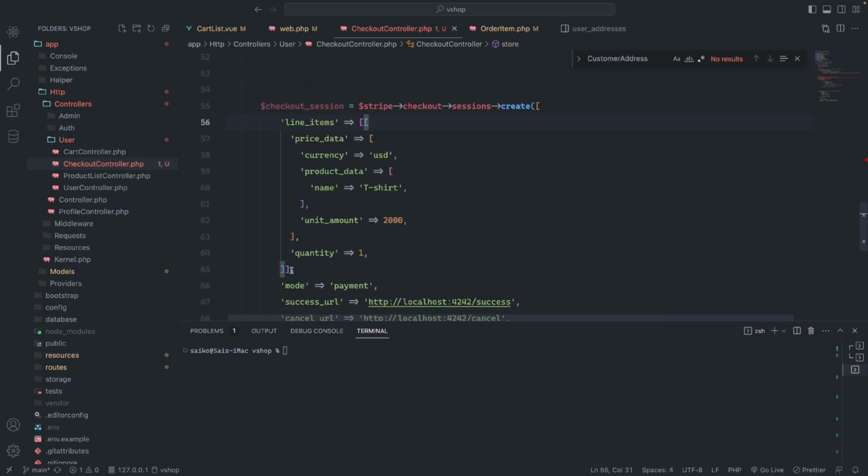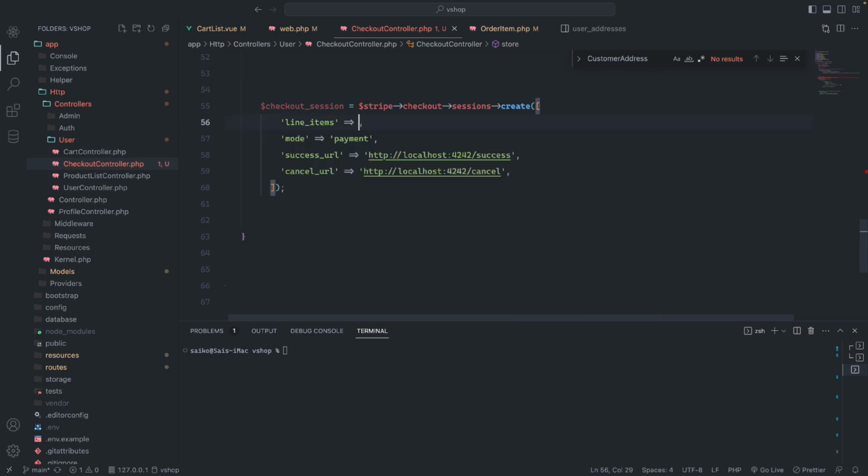Instead of using this array, we will delete and then paste like this. So this will be the array list here. So for this successful and cancel URL, we should use a route. Okay, we have a route.